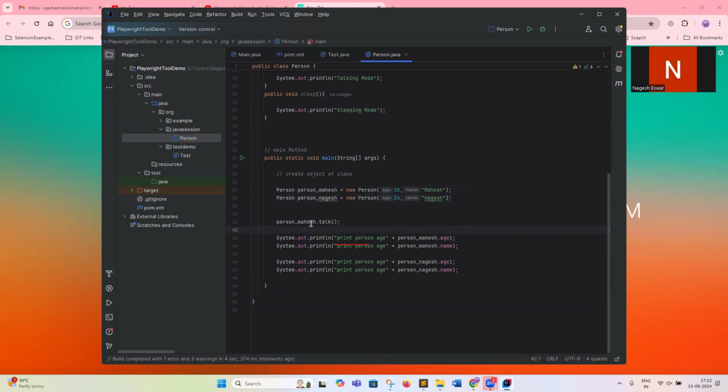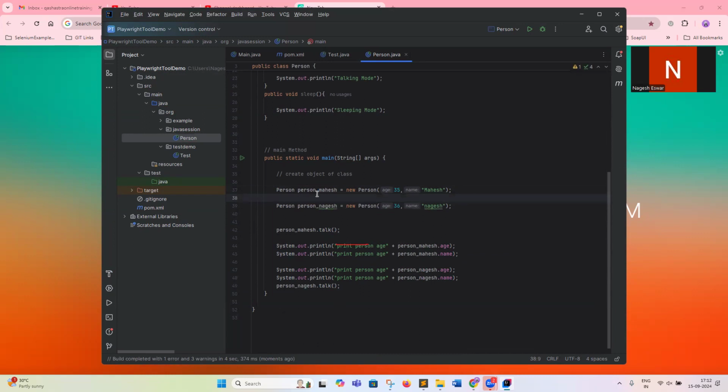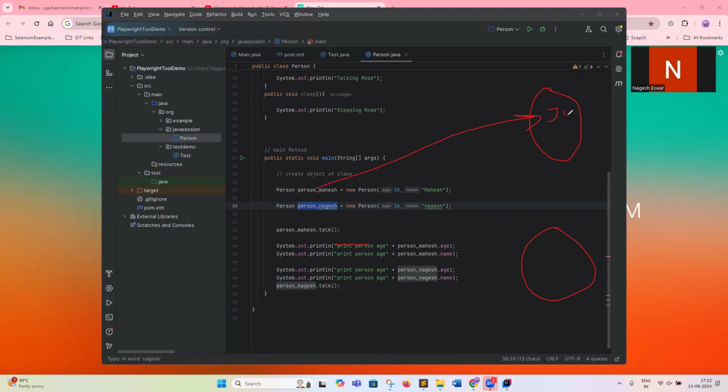Now I printed two kinds of objects, and I'm printing only the references. How many objects do we have? Two objects, Person Mahesh and Person Nagesh, having name and age. In your mind you also have two objects. This one is referring to one, whose age is 35 and name is Mahesh, and the other has age 36 and name Nagesh.